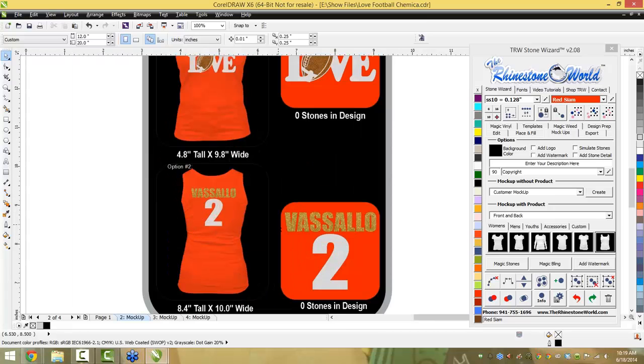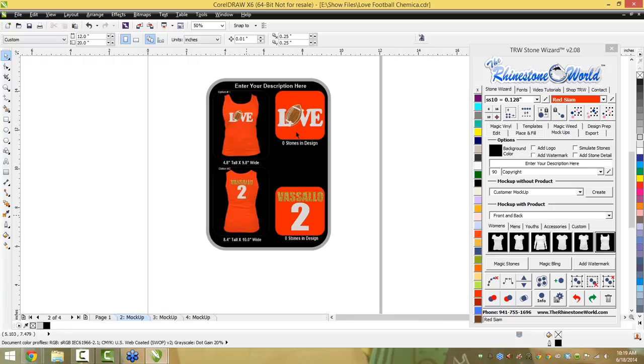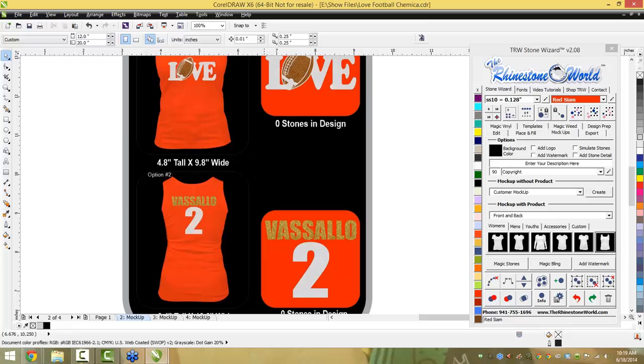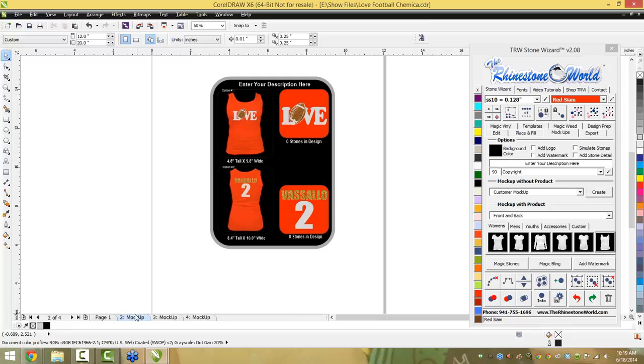All right? So again, the wizard's going to do all this for you. It's going to put it on the shirt and do the close-up image of it there. So all of that's done. And then if you have your logo saved, it's also going to put your logo in this dead area right here. So that is going to be filled once you do that.